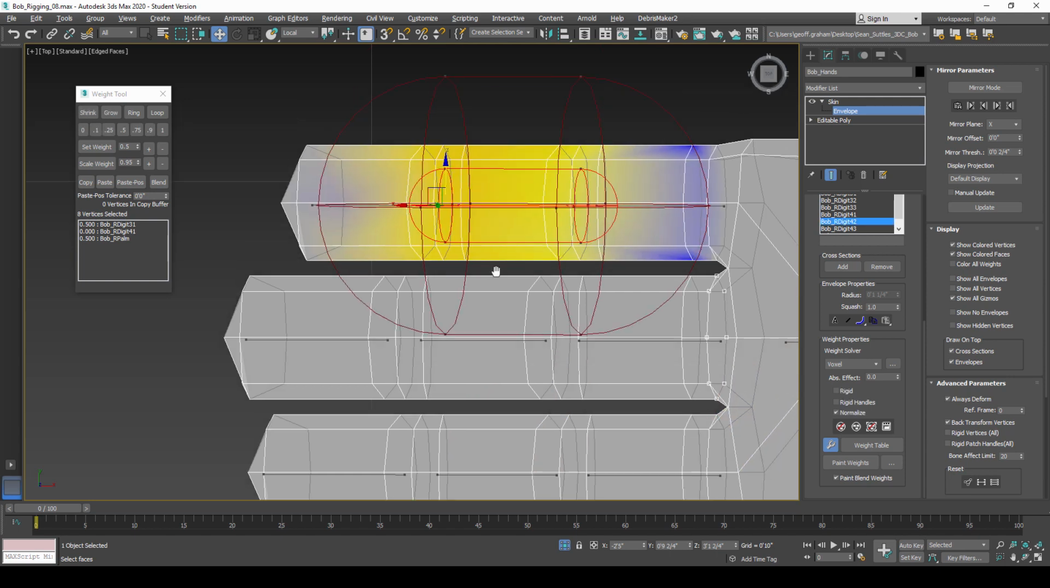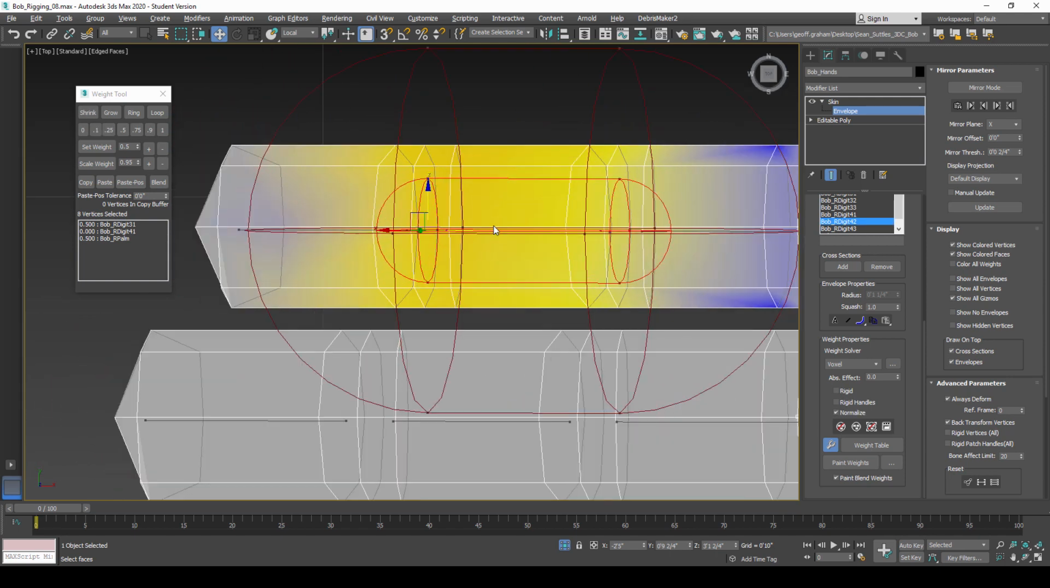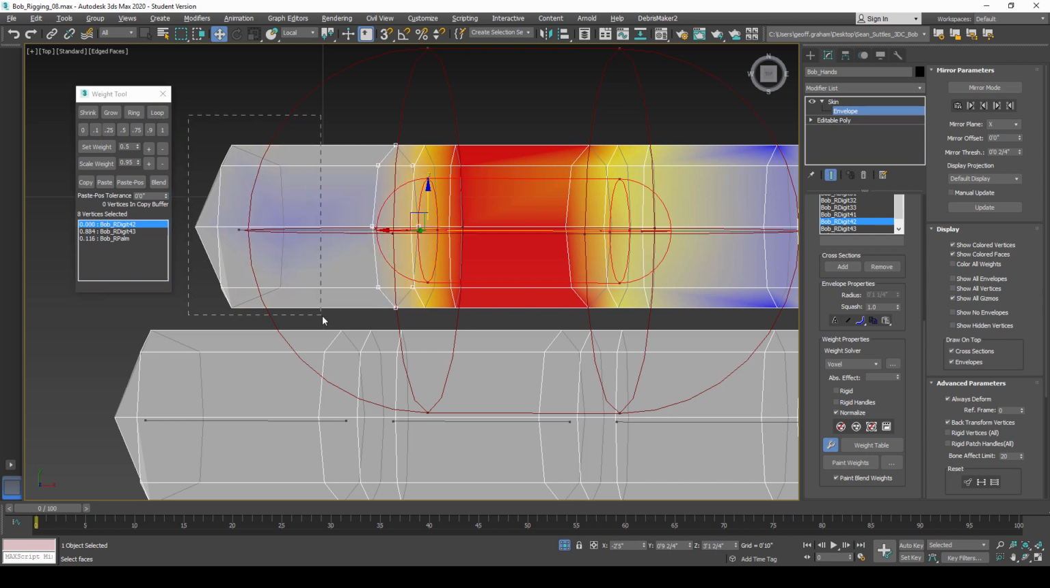Go ahead and do the pinky. Again, the middles here are 0.5, and then everything past that should be 0. Just make sure there's no blue in here, so I can see where it's kind of leaking out to the tip of the finger here. So I'm going to make sure that's set to 0. There should be no blue in there.